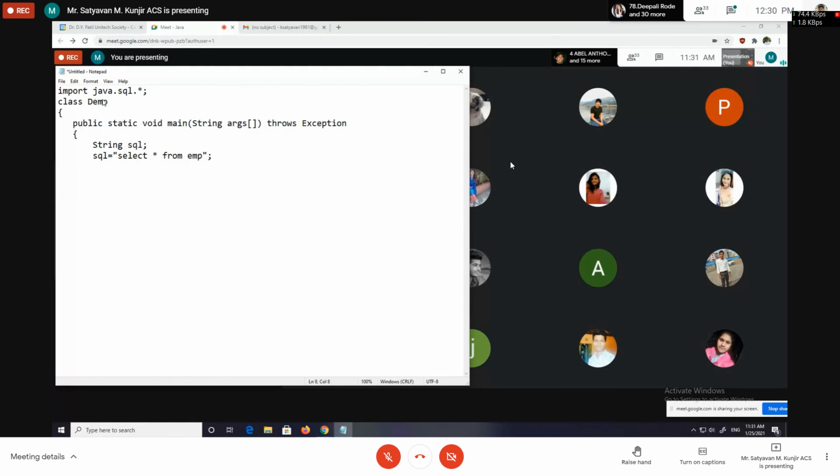After declaring the required variables, we have to write the second step. What is the second step? To load the driver. I'm writing here Class.forName. The name of the driver is sun.jdbc.odbc.JdbcOdbcDriver. Here, students, we have to write it as it is. I'm typing sun.jdbc.odbc.JdbcOdbcDriver.